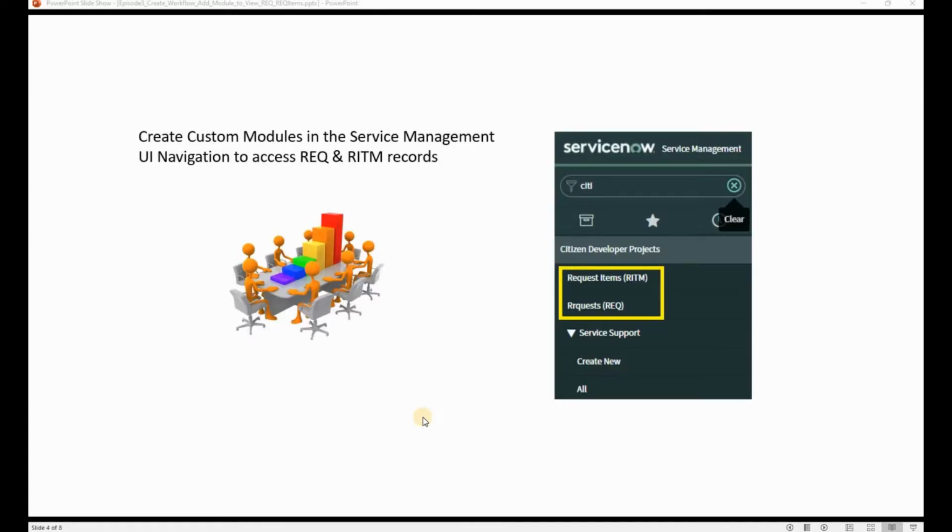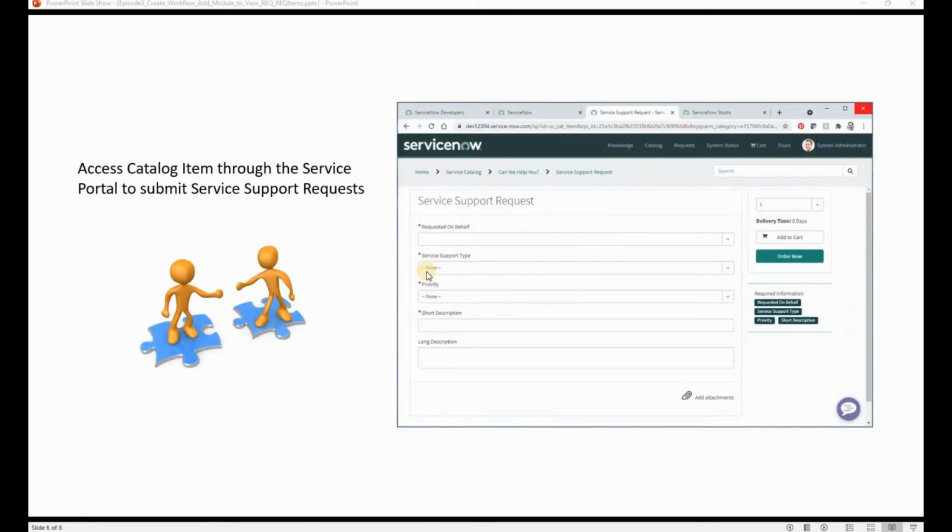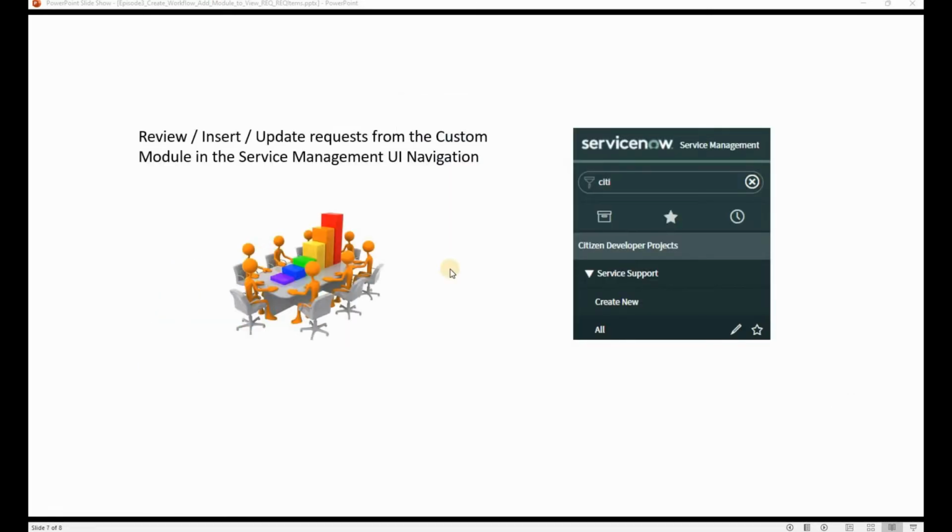Create custom modules in the Service Management UI navigation to access the REQ and RITM records. We'll create a basic workflow to insert catalog item variables into a custom database. Then we'll run them through the service portal to submit the service support requests. And then we'll see how we can review, insert, and update those requests from the custom module in the Service Management UI navigation.